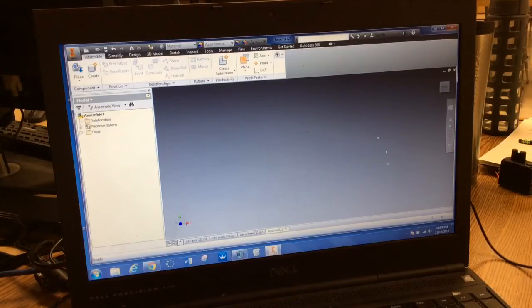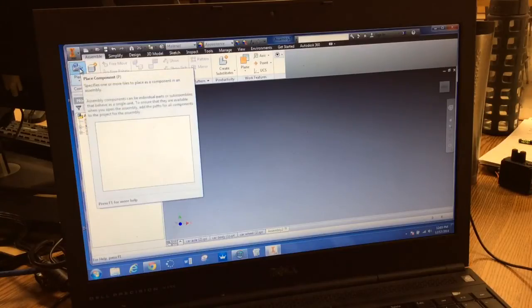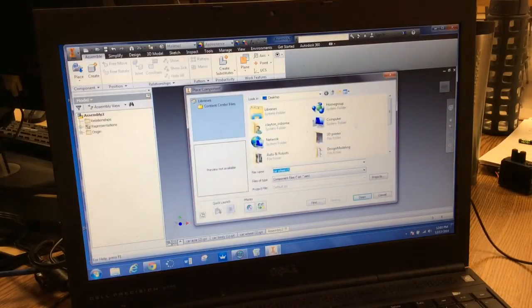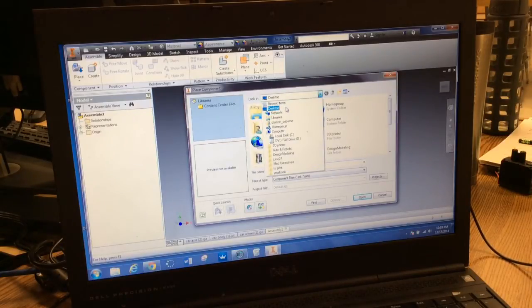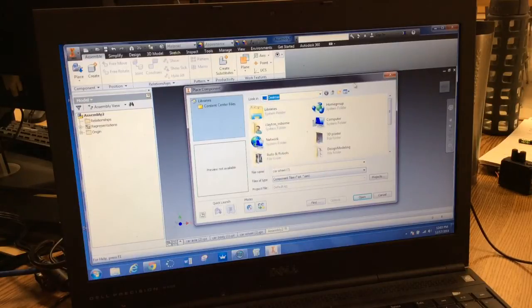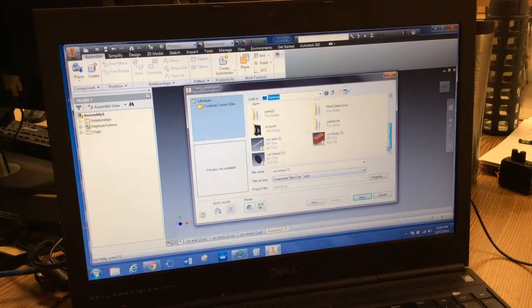Nothing is on my screen. I need to put all of these parts into the assembly. So I'm going to use this function up here. It's called Place. So I'm going to left click on Place. This will pop up. It's like, hey, what components do you want to place into this assembly? You need to make sure this is on your desktop. So switch it to desktop if it's not already there, because that is where your parts are saved.